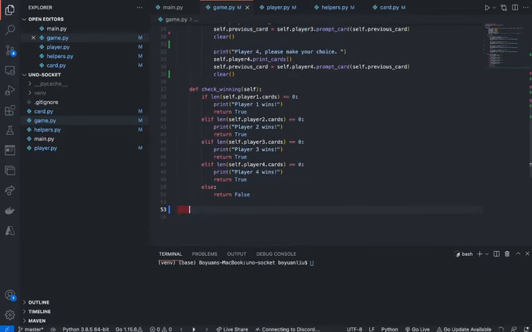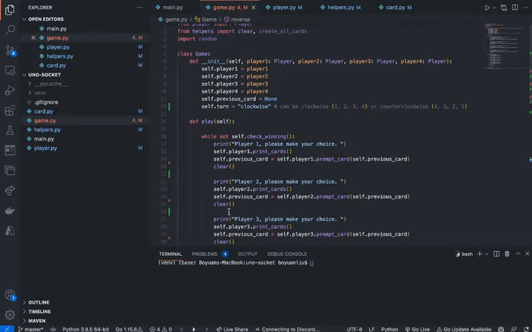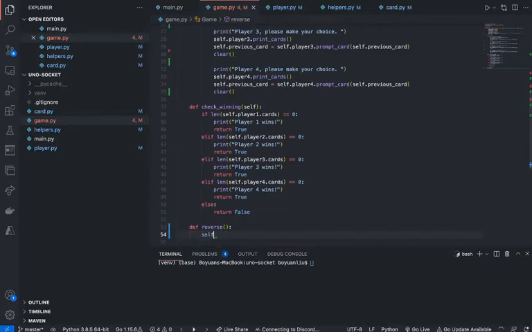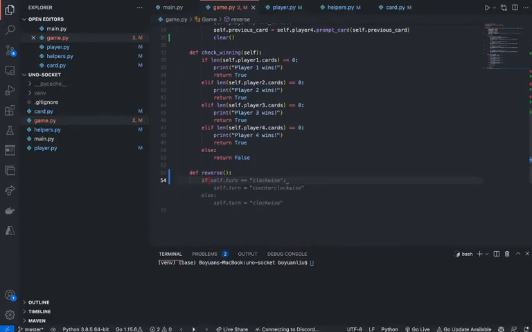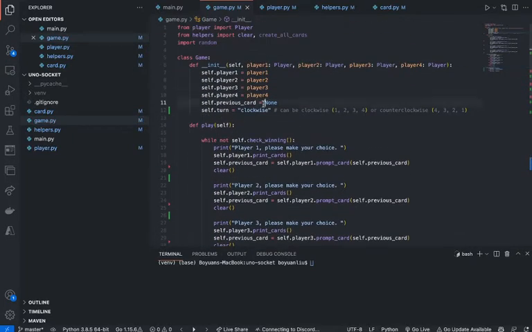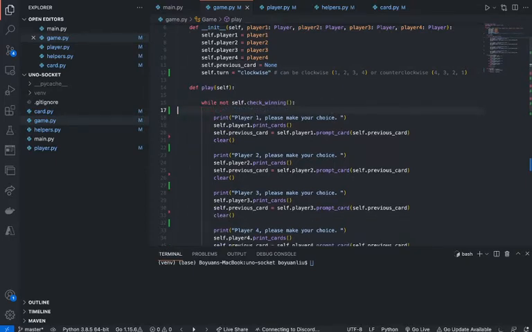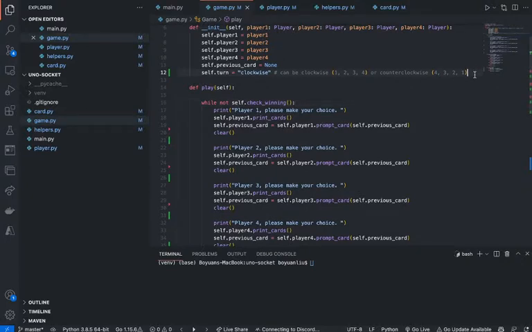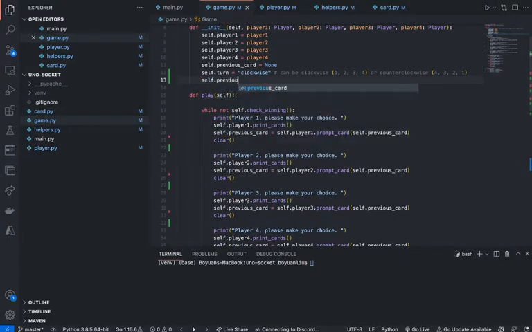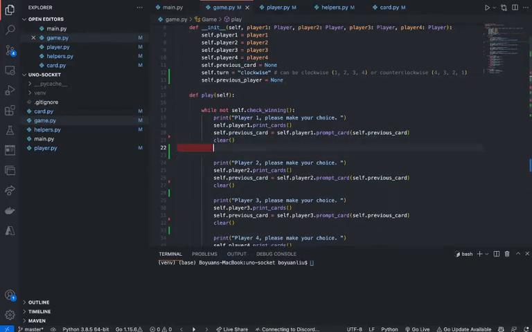So let's define a reverse method. Reverse is really easy. We can just say self.turn if, yeah, something like that. Make sure to take self as an argument here. Perfect. Okay, well, not self.winning. So in here, we need to keep track of the previous player too. Previous player equals None, right?